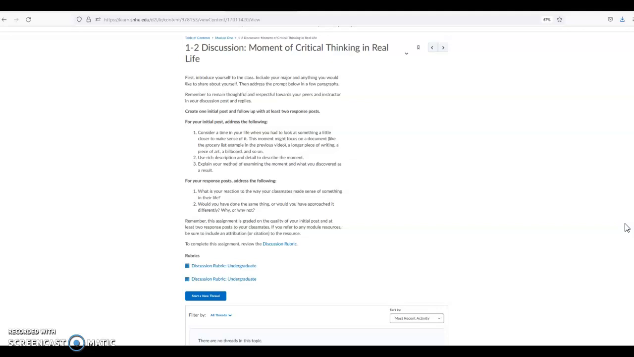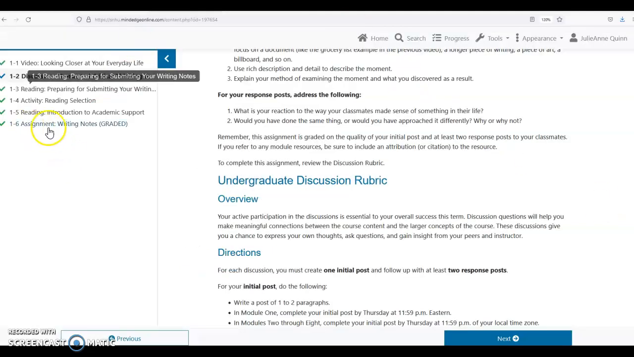And then you're writing notes, which is exercise 1-6. This is due on Sunday. Everything else you just do for completion. You do it as you go.